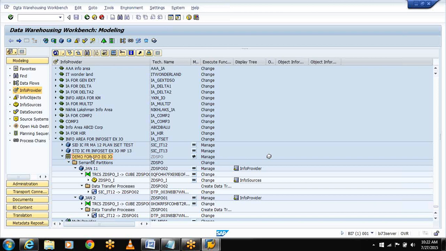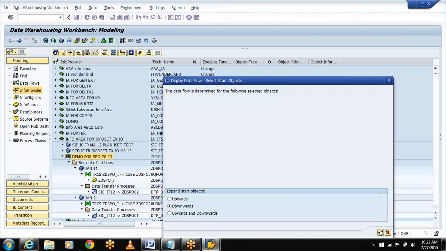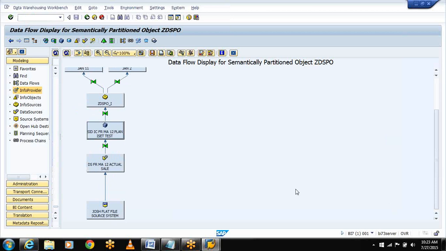Now select my cube, select display data flow. See here, this is inbound. Now select downwards, observe the data flow. See here, the semantic partitioning object is there, and under that my separate partitioned cubes are there. Transformations, this is my cube connected to this. This is my cube, this is my data source, and this is my flat file. Okay, it fetches the data from this cube and distributes the data to these.